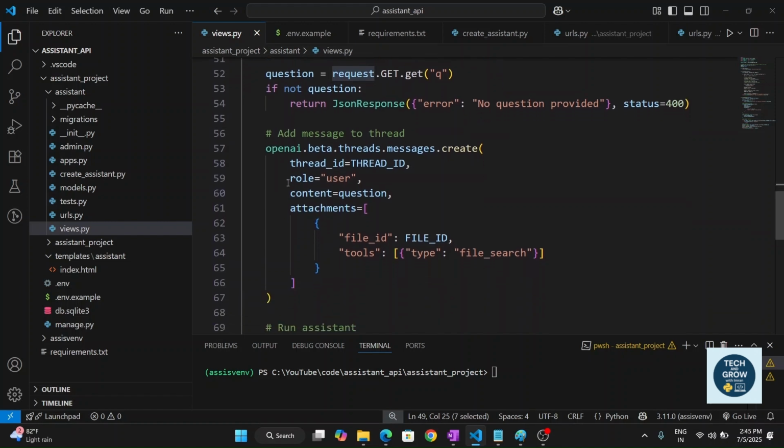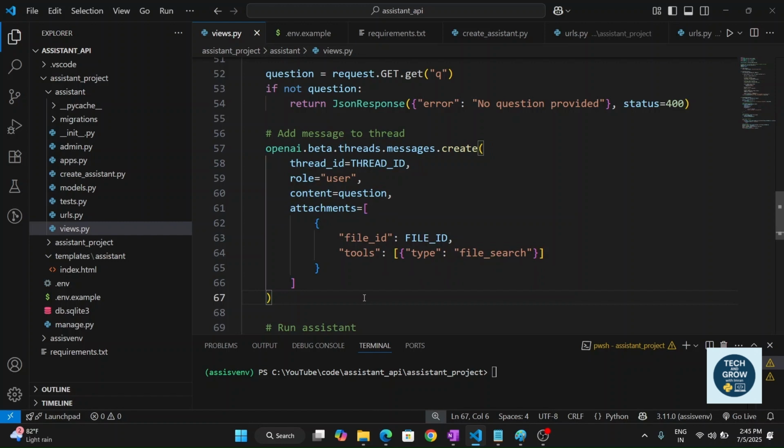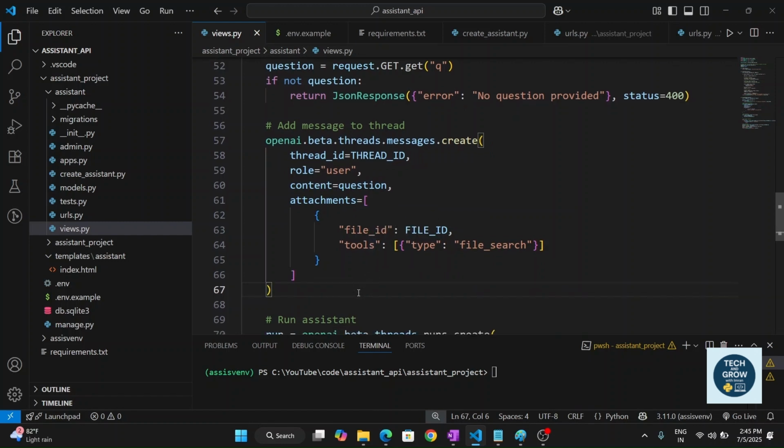How are we going to create a message? This is also code which I took from OpenAI documentation. You can just go there and get it. What we are doing here is very important, okay? We are creating a message with a thread ID. Every message will be linked to a particular thread, and that thread we are running.